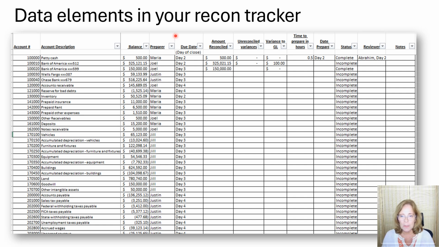So what do we have in columns D through L? I have the name of the preparer, the due date expressed as the day of the close, the amount reconciled from the reconciliation, which is filled in by the preparer, the amount of the unreconciled variances, which is also completed by the preparer, variance to the GL, which is helpful to see when a preparer has already prepared a reconciliation, but the latest update of the balance sheet in columns A through C now shows an updated amount that creates the variance that the preparer reconciled.